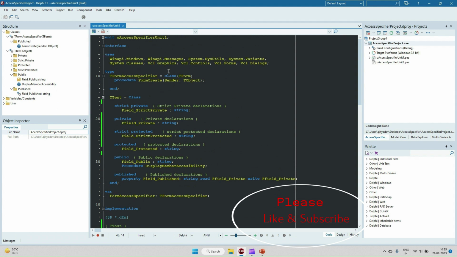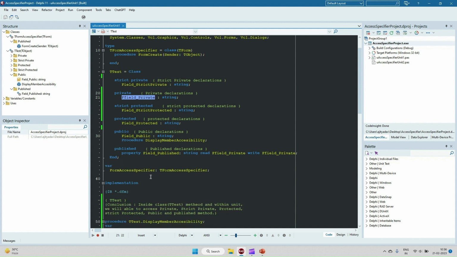Here I have created one class, and in this I have created one test class, right? And I have written all the six access specifiers: strict private, private, strict protected, protected, public, and published. To explain, I have created a string type variable for each and every access specifier. Perfect. And I have created one method to display the member accessibility.